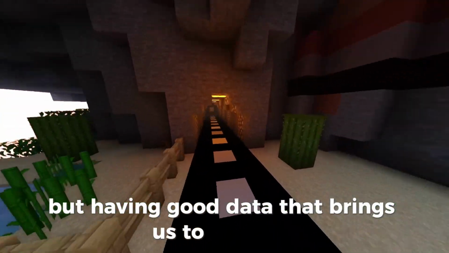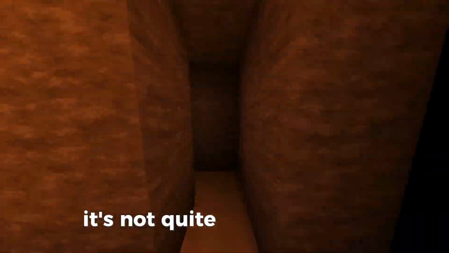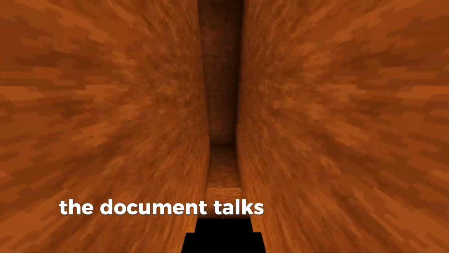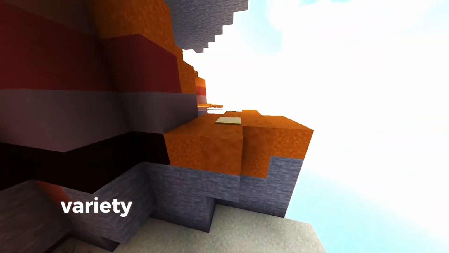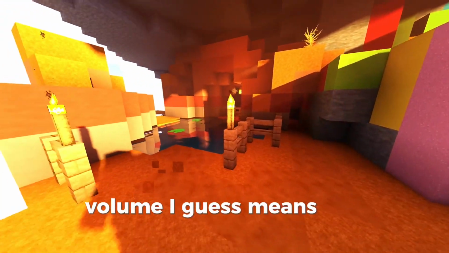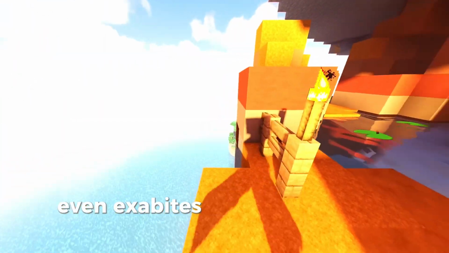That brings us to big data. Sounds kind of scary, like giant data sets taking over. It's not quite that dramatic, but big data is changing how we see the world. The document talks about 4 V's: volume, velocity, variety, and veracity. Let's break those down. Volume, I guess, means the amount of data. Right, massive data sets, petabytes, even exabytes, huge amounts of data.